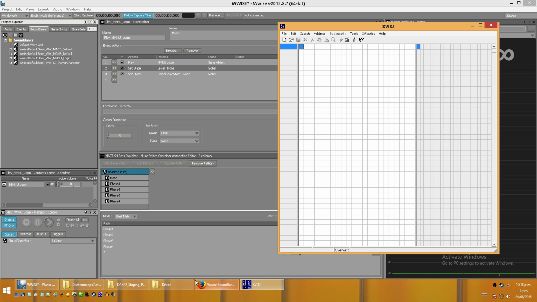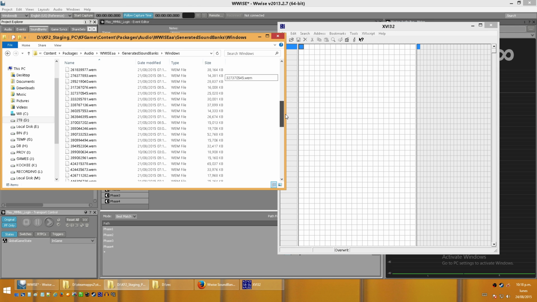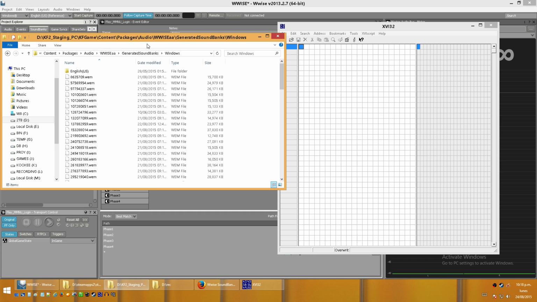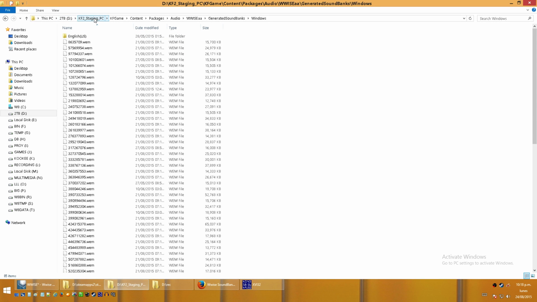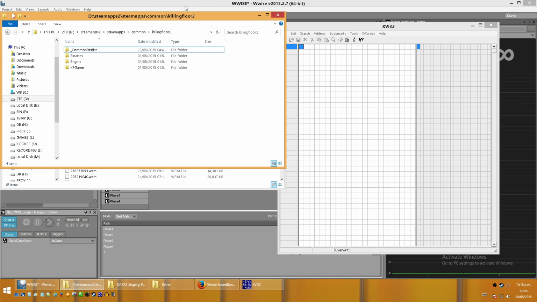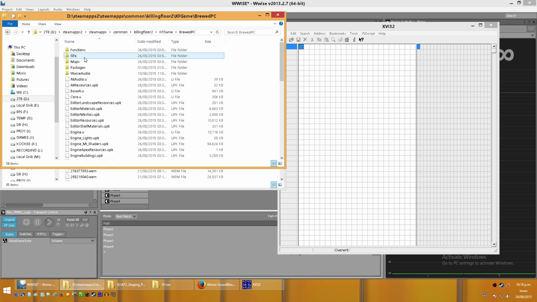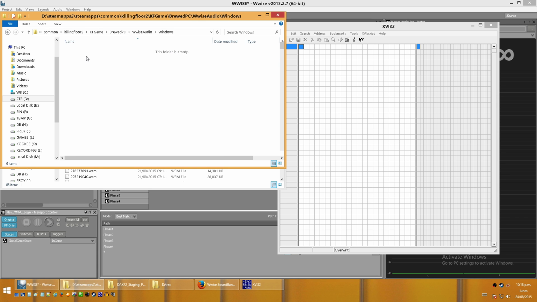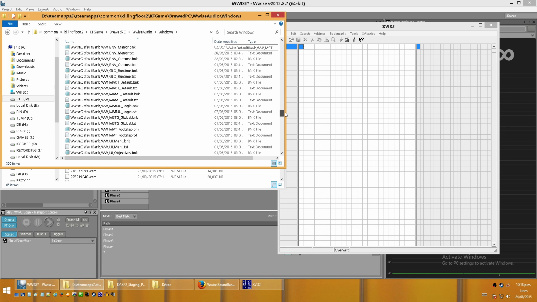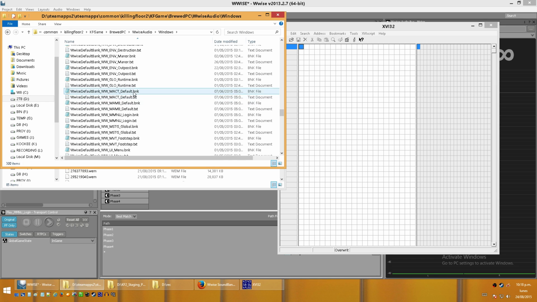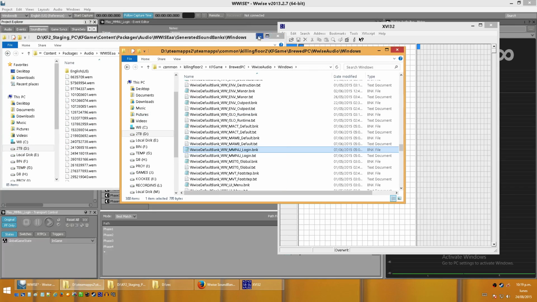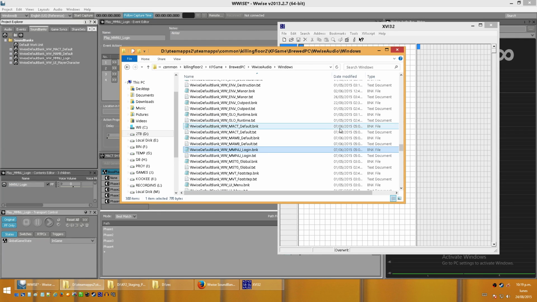And we have to open the sound banks. They are here. No, not here. On your Steam apps, Killing Floor 2, Cave Game, Brew PC, WVoice Audio, Windows, and here. Now, for example, the ones I recreated or reverse engineered were music active, music ambient, and music menu, but I want something that will tell me that I'm definitely on outpost, for example.